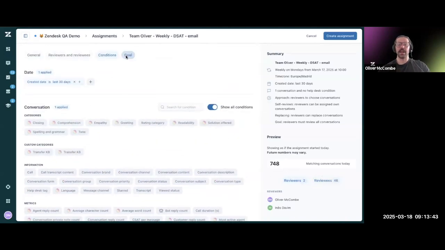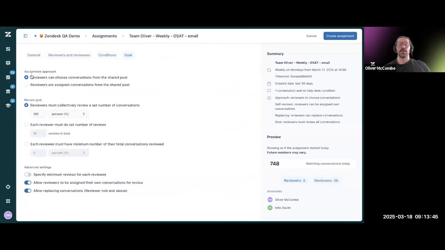When I'm comfortable with that, I now come to setting a goal. So if we do a shared pool, this means that this conversation list is populated, and Inesh and I can go in and select various tickets at our beck and call.